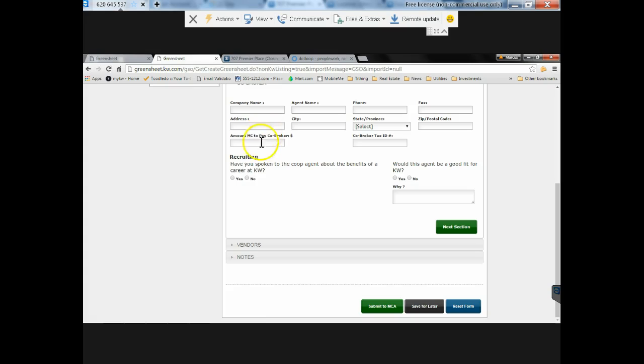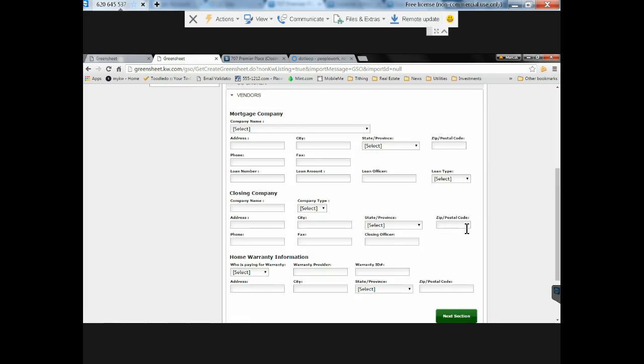This time under co-borrower, all we need to do is answer the questions below. We don't really need to fill out anything else under this section. For the question, have you spoken to a co-agent about the benefits of a career at KW? That would be a no. And for would this agent be a good fit for KW? That would be a yes. And just go ahead and hit on next section.